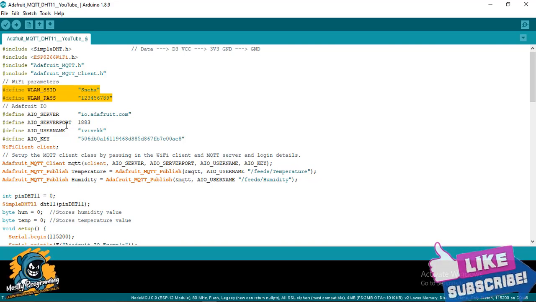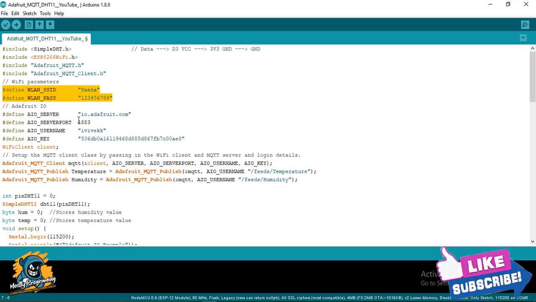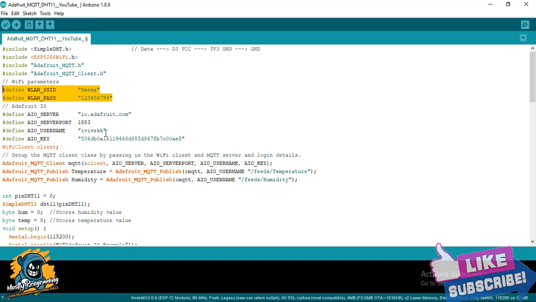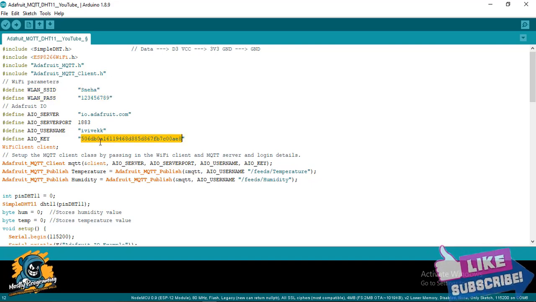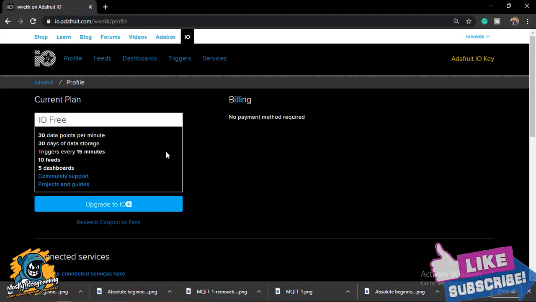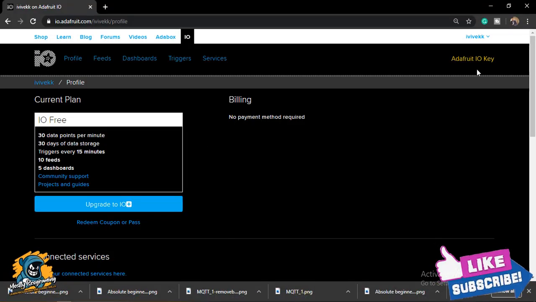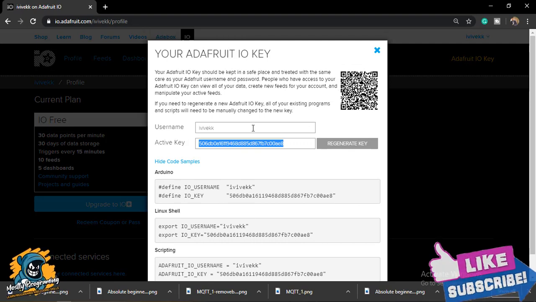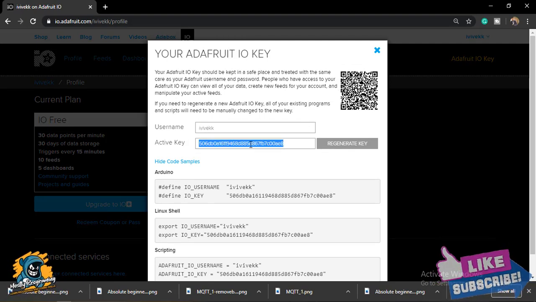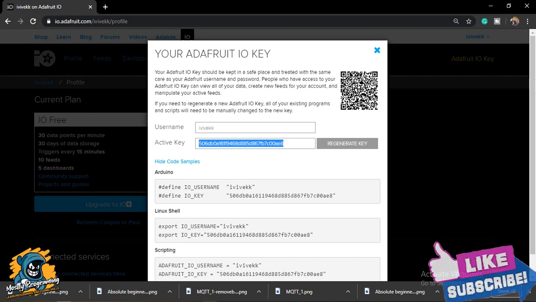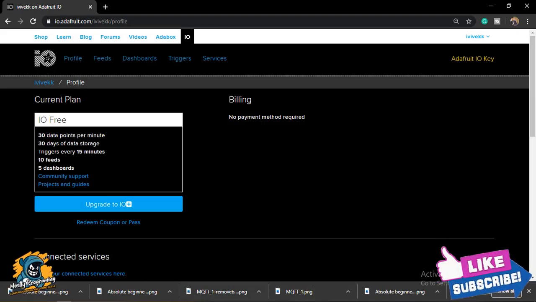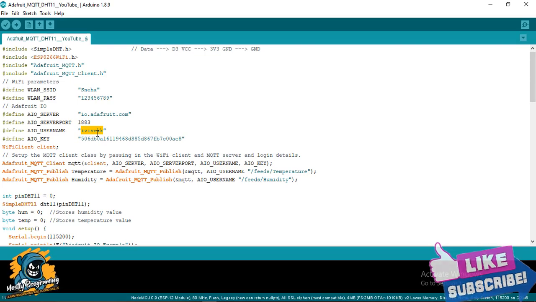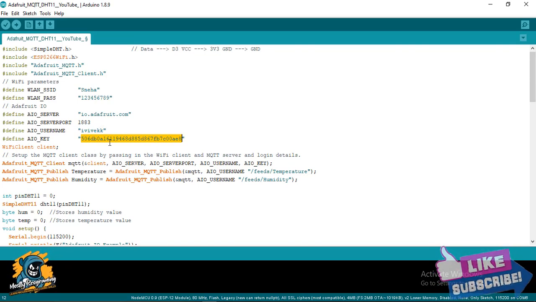Then here we have defined the Adafruit IO parameters, the server name, the server port, the username and the AIO key. This key is unique for every user. This username is unique for every user. So what you have to do here is log into your Adafruit IO account. I'm just going to show you that. You have to log into your Adafruit IO account, go to Adafruit IO key, copy your username and your active key and paste it into your program. So here you have to paste your AIO username and AIO key.